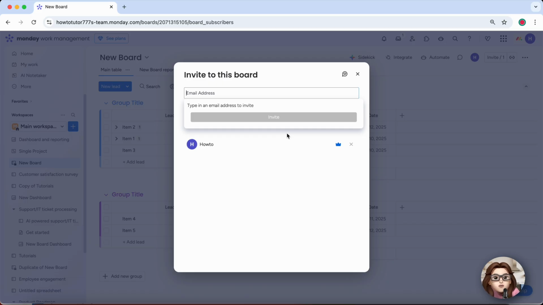If your guest is not familiar with monday.com, it can help to send them a short message explaining what the project is about and what they'll be working on. This makes onboarding much easier and ensures they know where to start.